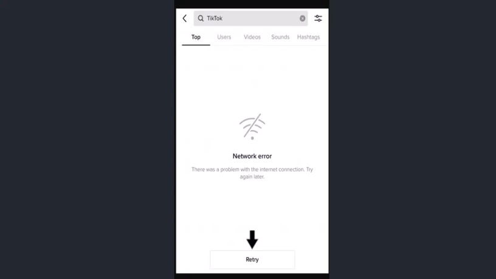In this video, I'll be showing you the steps on how you can fix the TikTok search or search tool not working. So I'm going to be showing you different methods on how you can fix it. So make sure to watch this video till the end and follow the instructions as guided. Now without any further delay, let's get started.